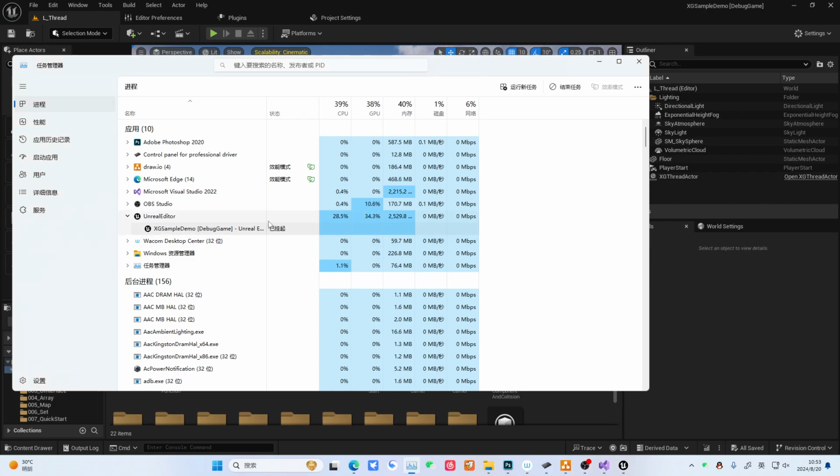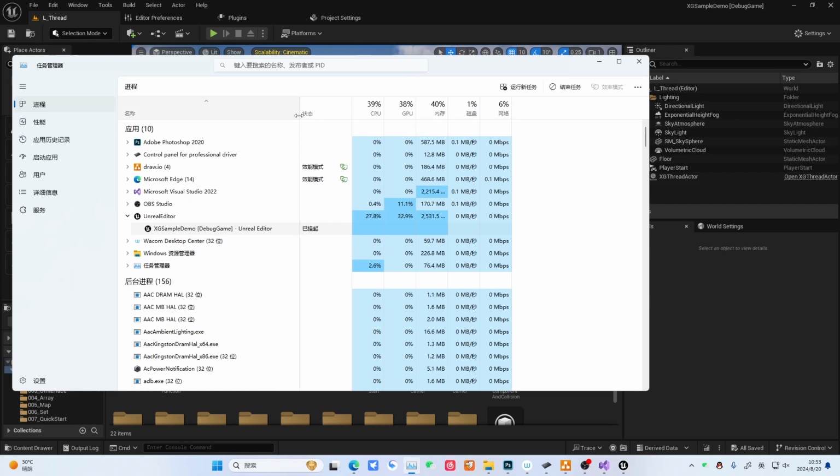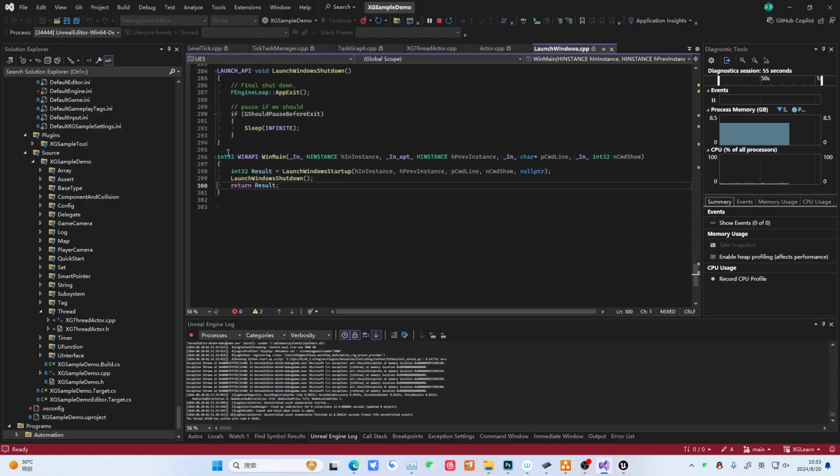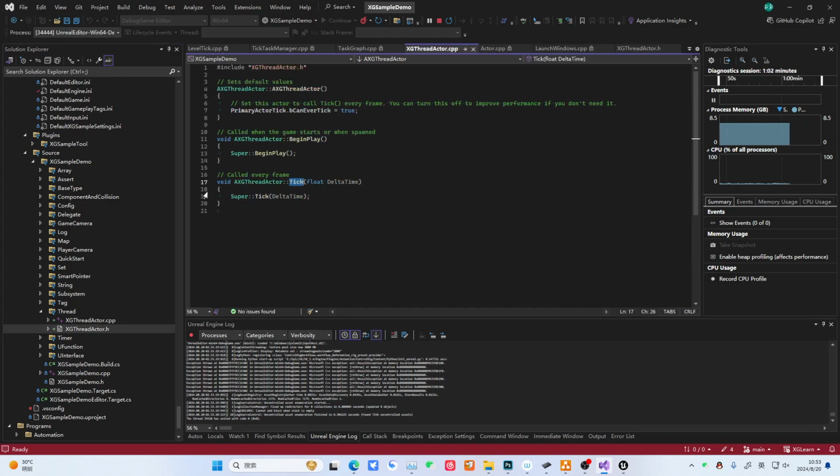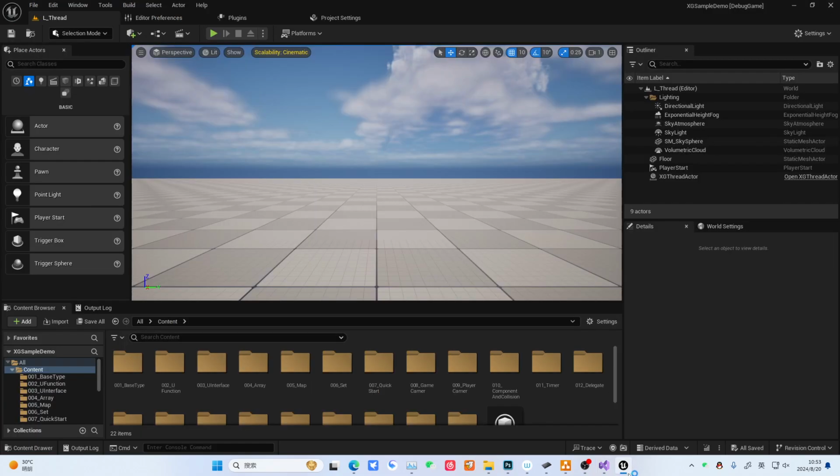Now our UE has already started. You can see this side is the UE editor, and this is our program, right? But actually on this side, you can see here, we haven't paused it yet. Let's find our actor. Let's pause it here. Okay. Then we start on this side.